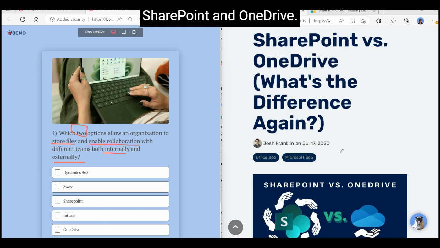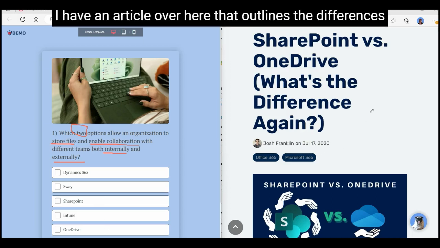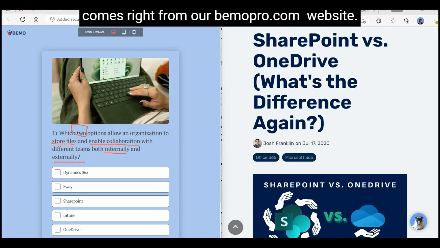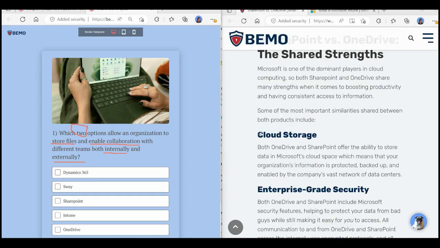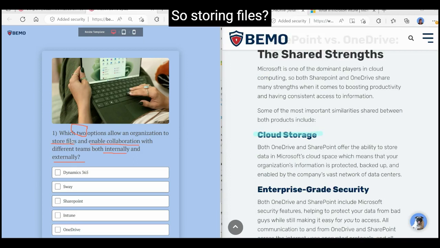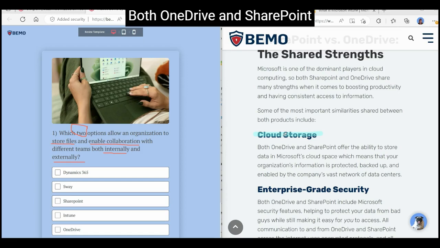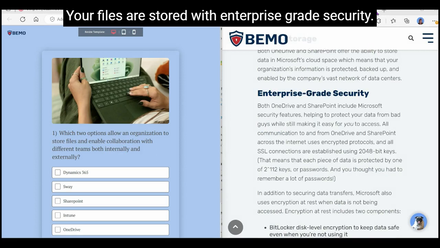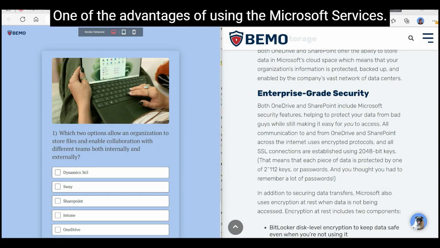SharePoint and OneDrive. I have an article over here that outlines the differences between SharePoint and OneDrive, and this article comes right from our BEMO Pro website. So we can see the shared strength, cloud storage. So storing files, yes, both OneDrive and SharePoint allow you to store files in the cloud. Your files are stored with enterprise-grade security. That's just good for you to know. One of the advantages of using the Microsoft services.